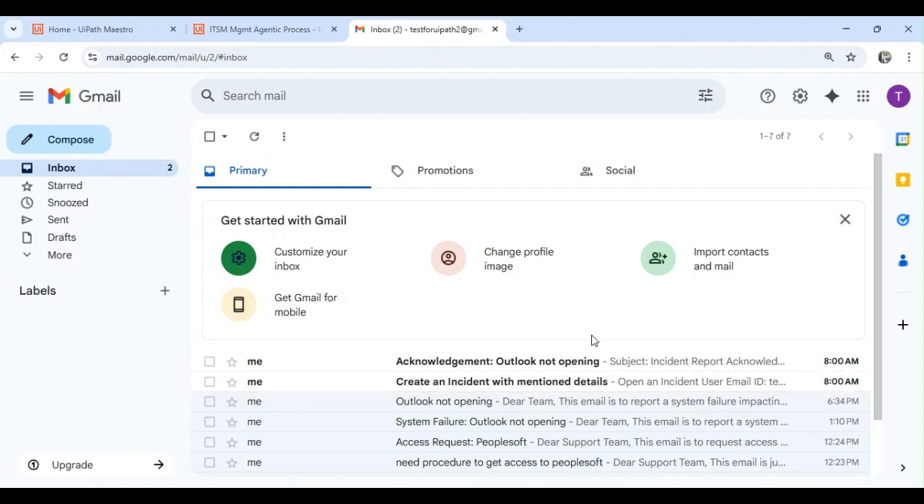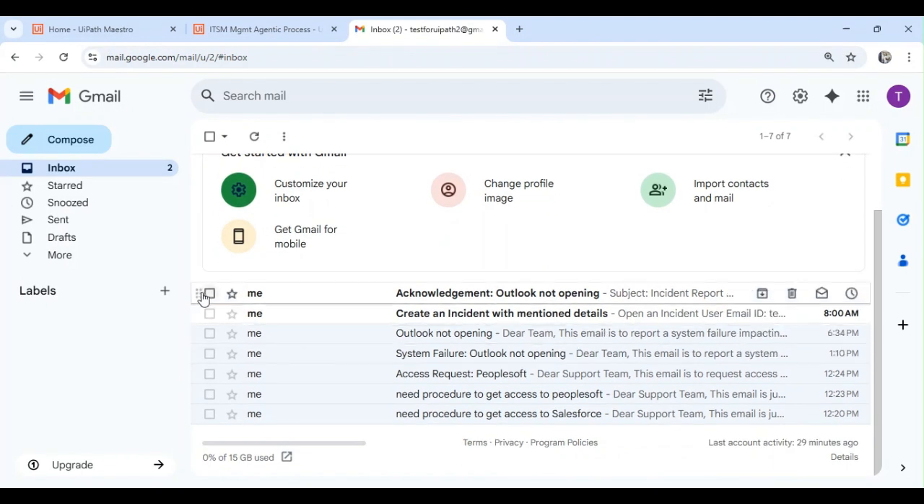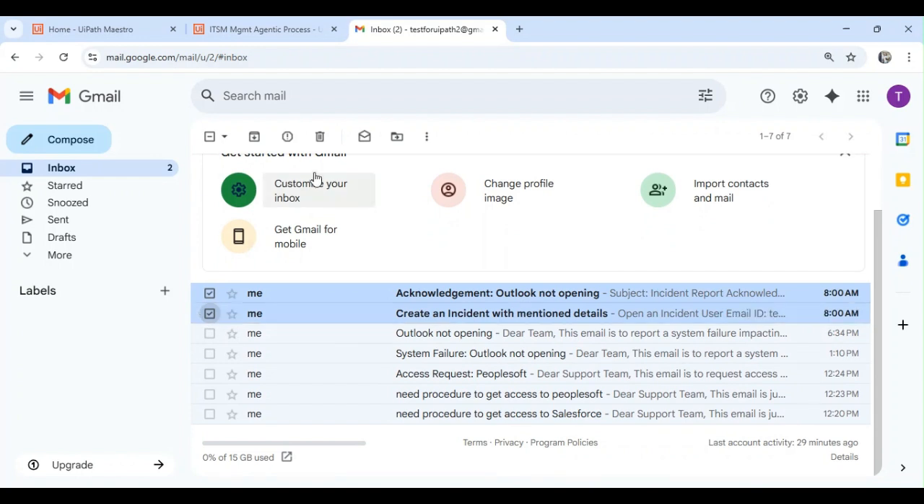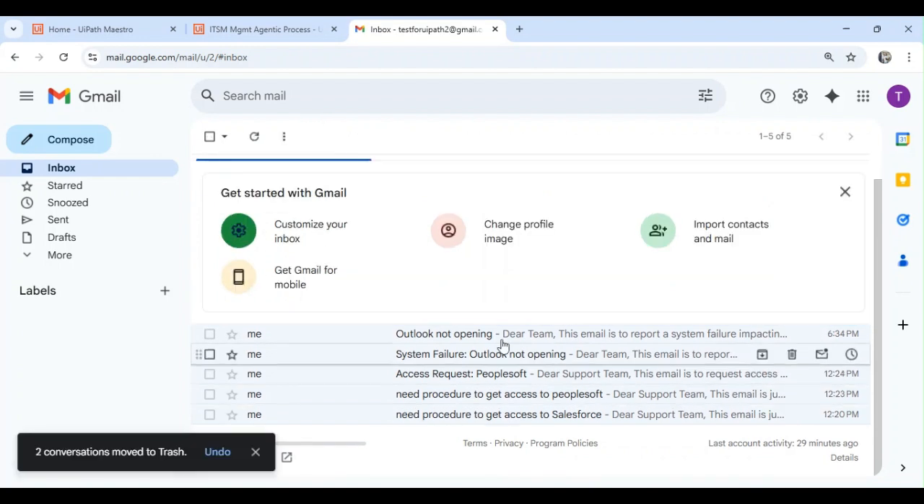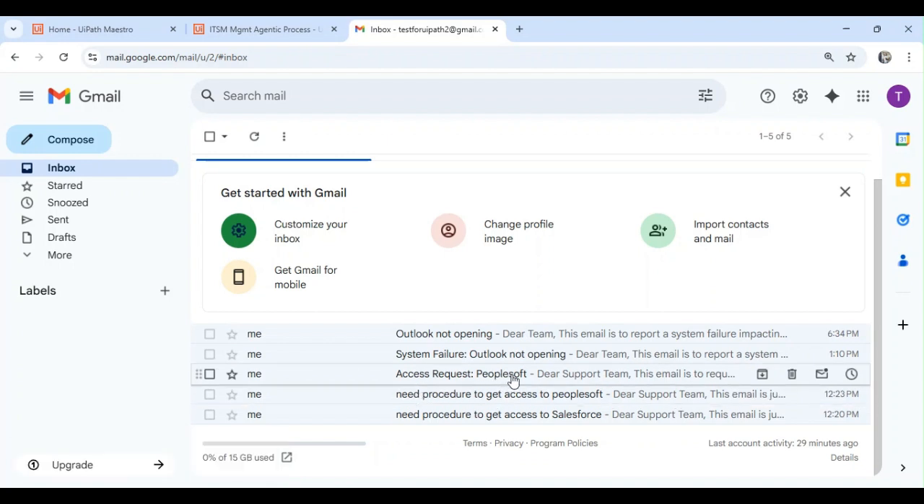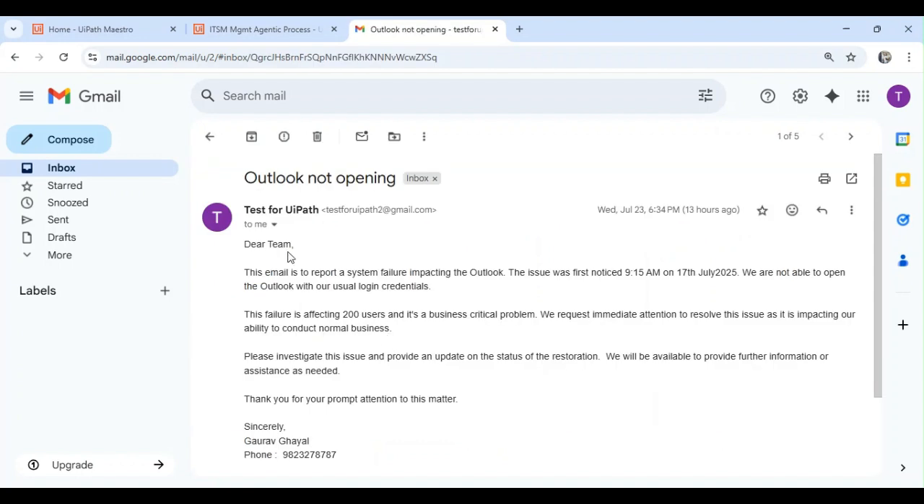Have you seen these kind of emails? Sometimes I'll just delete these two, we will come to them later. So, have you seen these kind of emails coming from users, wherein they are just reporting an issue randomly, that Outlook is not opening, or they need access to some specific system, or they want to know the procedure to get access on specific systems. So, when we open these kind of tickets, they are completely unstructured. A lot of information is embedded there, but not in a structured way.